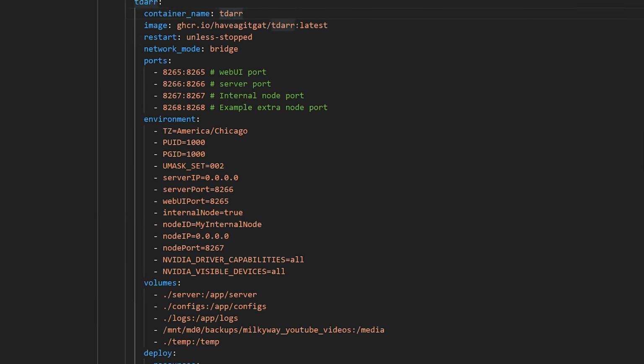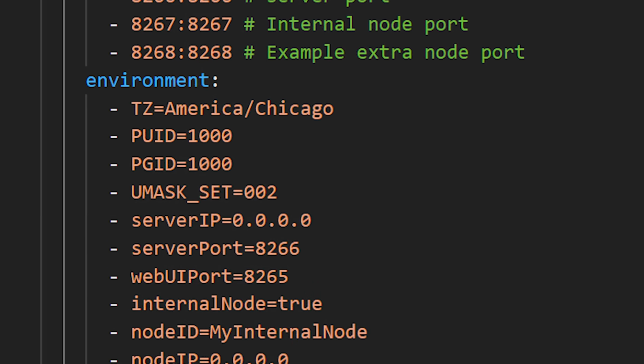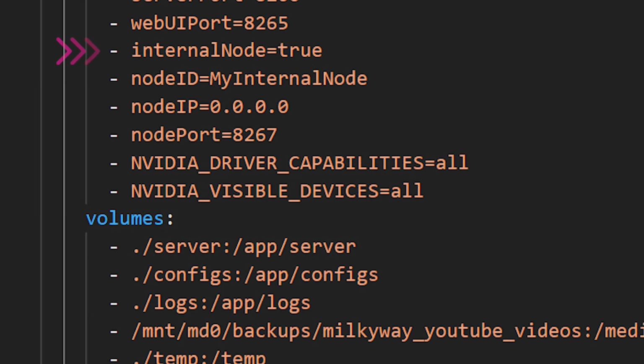So first, be sure your PUID and PGID is set. This can be found by running id on your server, and this should be the id and group that Docker is running as. Next is internal node equals true. This tells Tdarr to run the server and a node that will be converting video on the same container.